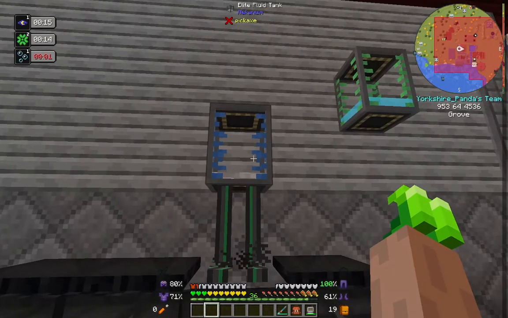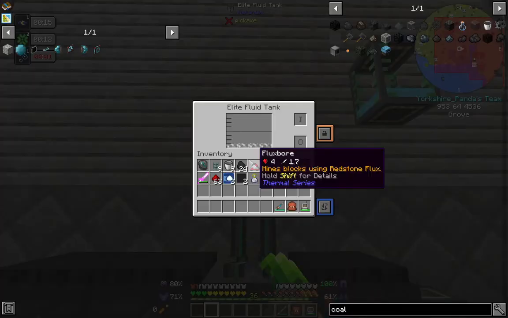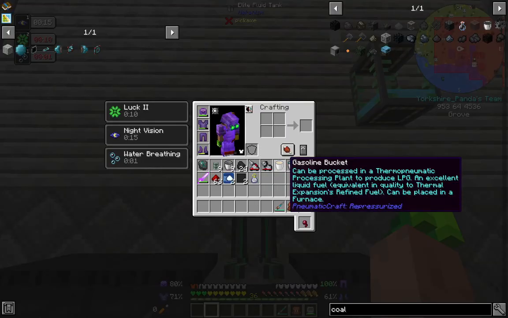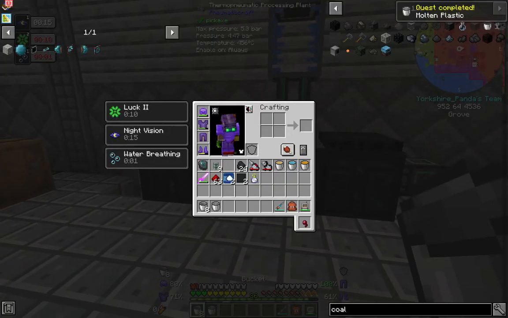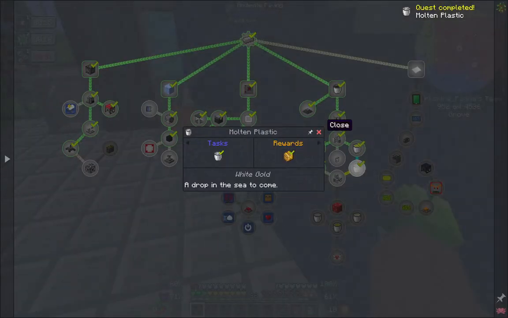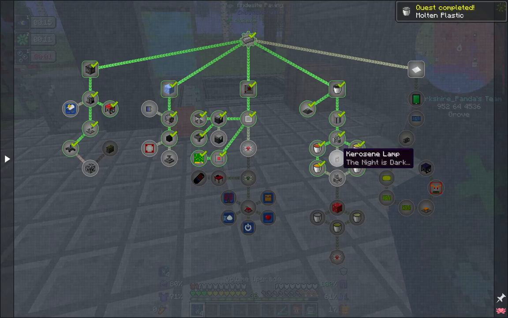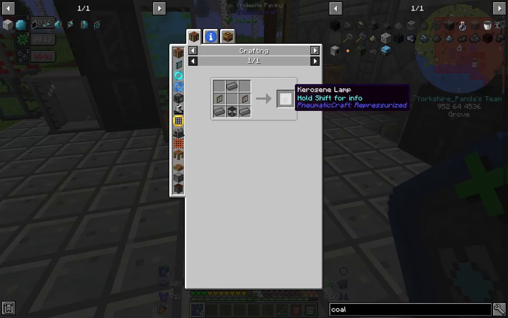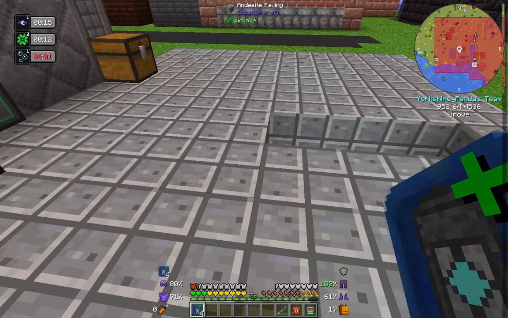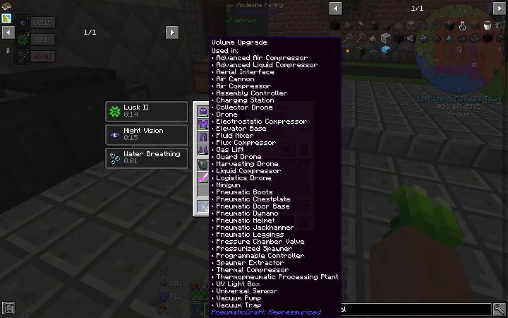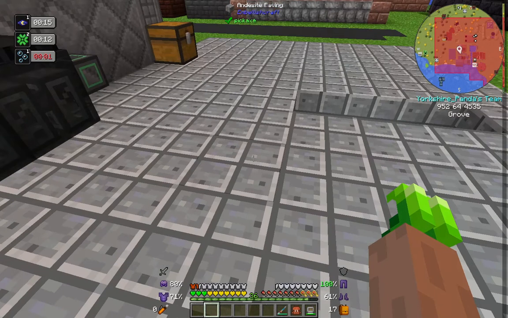That is all in there, and we have molten plastic. Let's get a bucket of this. That completes that quest. And kerosene lamp. How do we make one of these? Just get rid of some of these. I haven't looked at that yet. I want to look at it later. Some more volume upgrades. Meh.